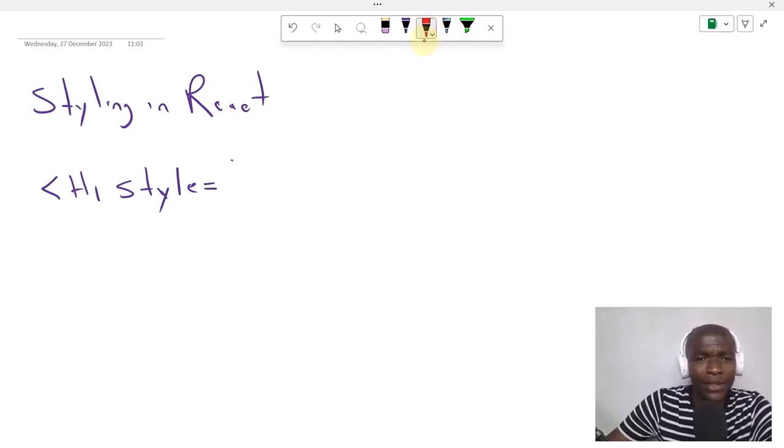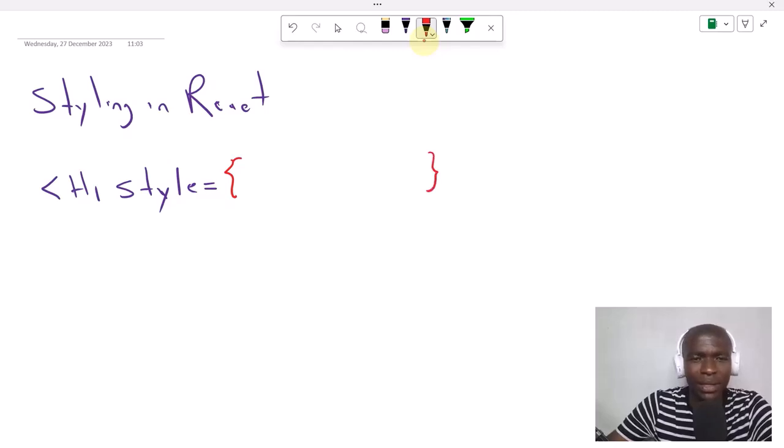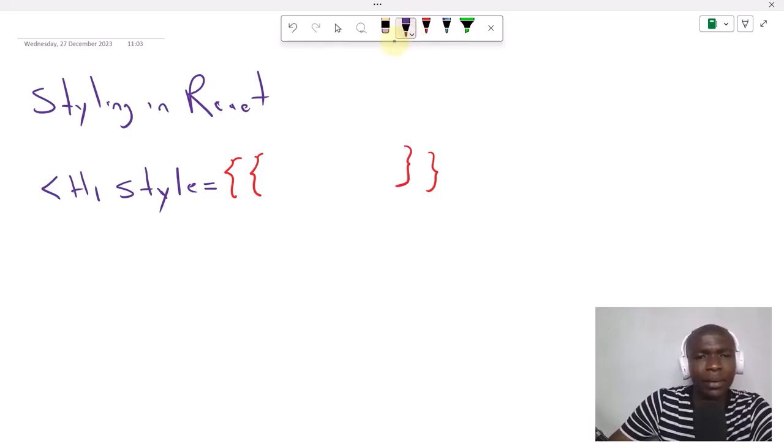We are going to open the first curly bracket. This is the first one. We are writing a style. Does this look familiar? It looks like an object. Let me draw the second curly braces, and then we might say color, and then we will say the color is, let's say, blue.